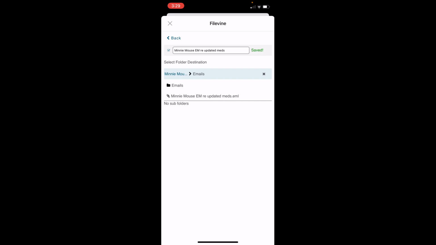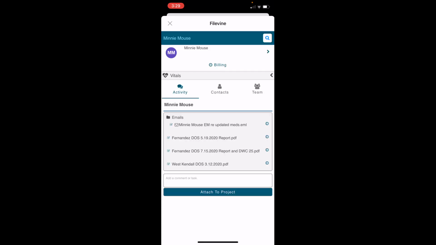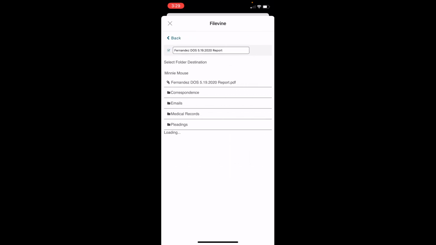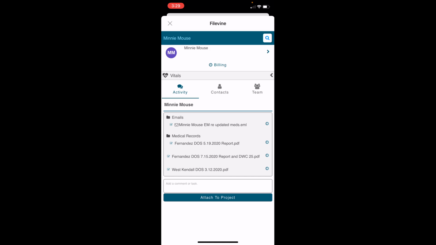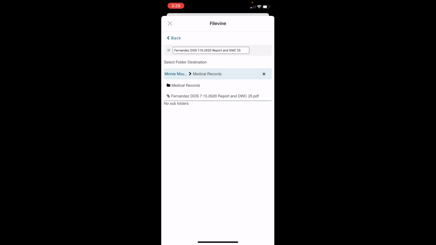Now I need to go back to the other attachments to my email, and these are medical records, all named with great specificity, so I don't need to rename them, but I do want to make sure they get dropped into the correct folder. So for each document, I'm going to hit the arrow on the right pointing to the right and drop them into the medical records folder.